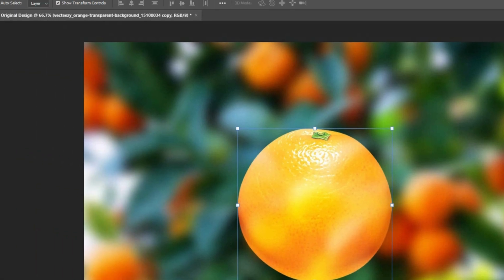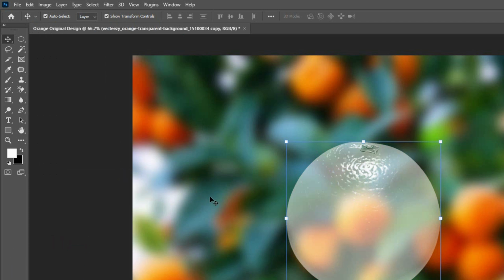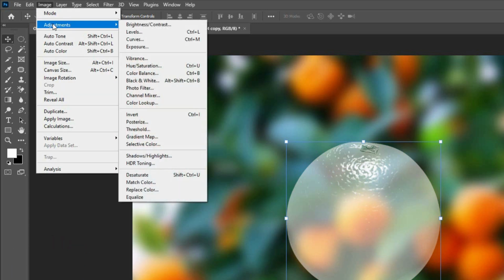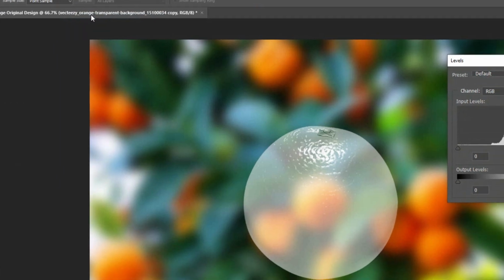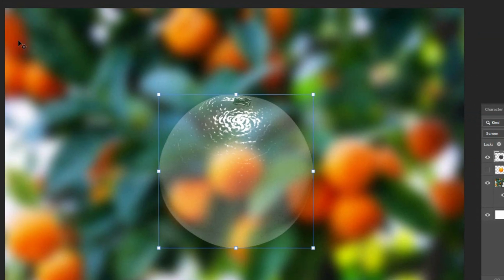Go to Image tab. Click on Adjustment. Select Desaturate. This is going to turn the image into black and white. Go back to the Image tab again. Click on Adjustment and select Levels. Follow this process. Click OK. Select Ellipse Marquee tool.